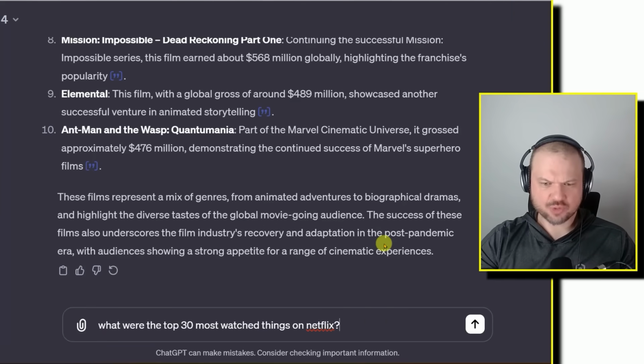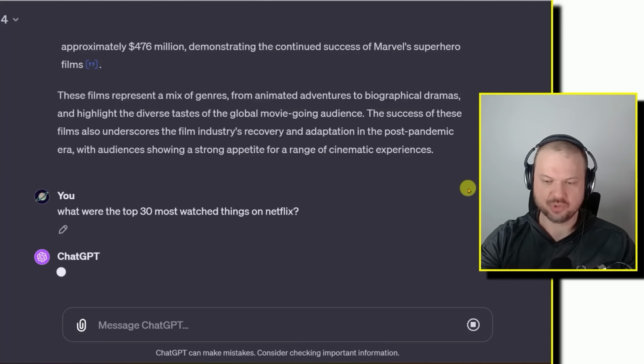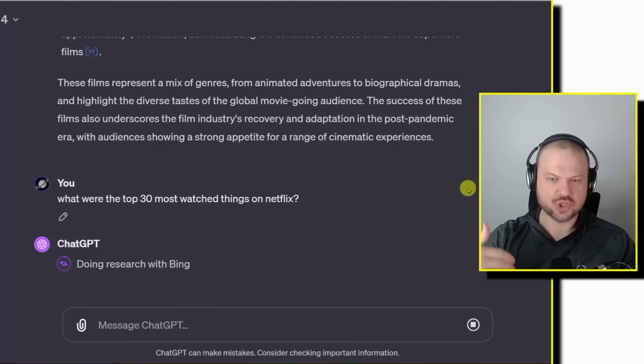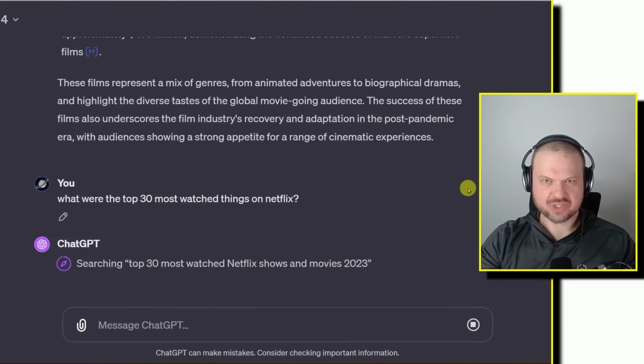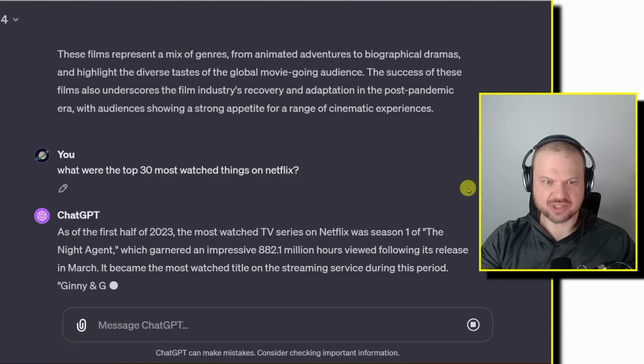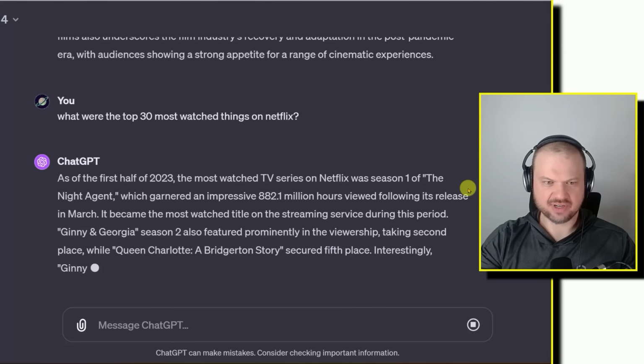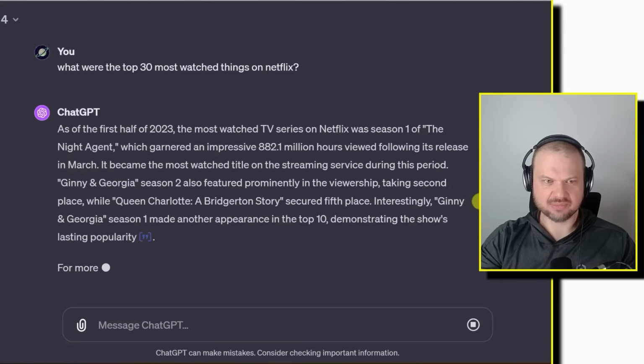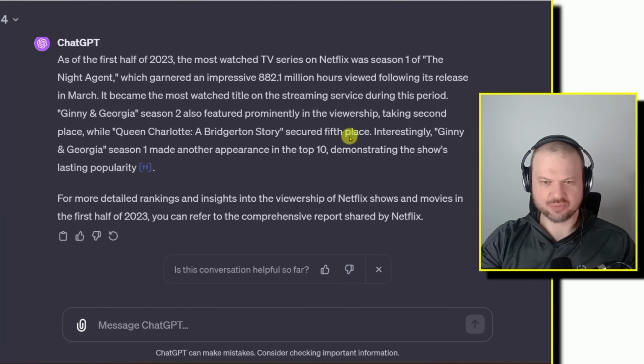What were the top 30 most watched things on Netflix? Let's see if it's able to, because I think Netflix recently, for the first time, released the information on which shows are getting watched. So let's see if it can pull up that data. That took under 10 seconds, and it's printing out very, very quickly. I wish it did it as a list, but it says for details, you can look at the report.